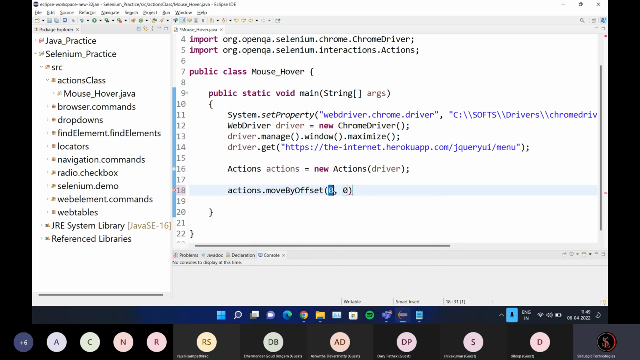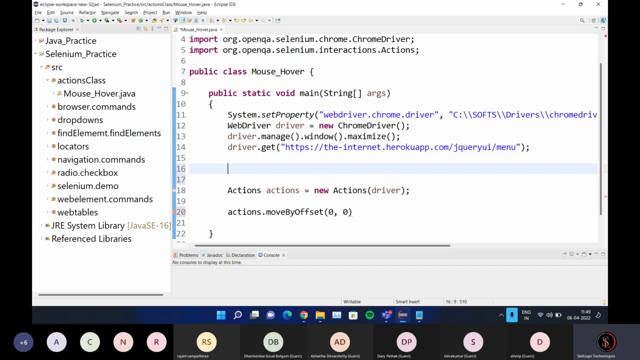Here we need to pass the x location of the element. Here we need to pass the y location of the element. So to know the x location and y location, first we need to identify the element. Then using the get location, we can know the point. From there we can get the x location and y location. Correct or wrong? Yes.